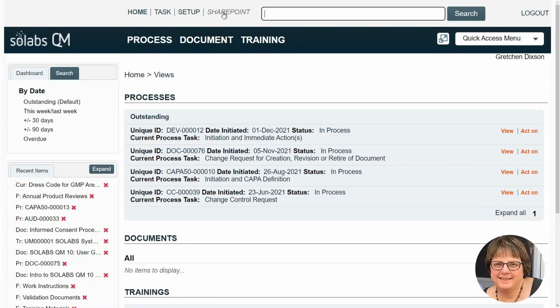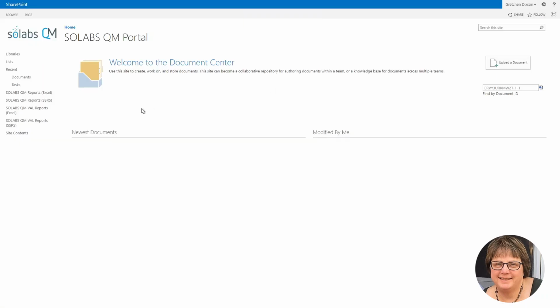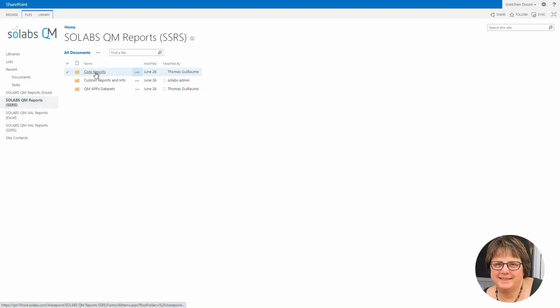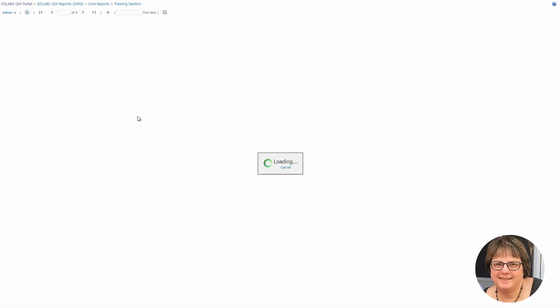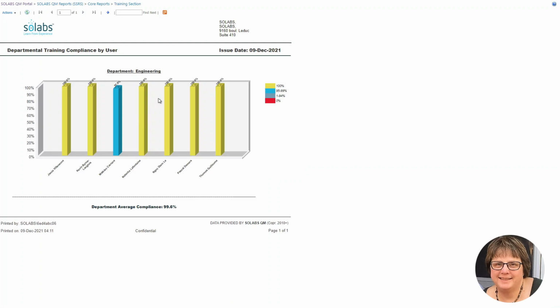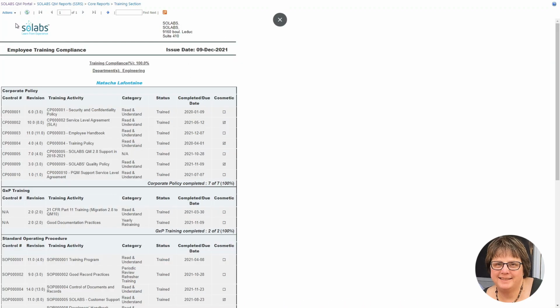We have a report section that you can access through SharePoint at the top of the screen. The Reports portal allows you to have access to Excel data sets for all of the metadata in your instance of SOLABS QM10 and SSRS reports that are more graphical in nature. Here, as an example, we see training compliance by department. We can click on any department and look into the individual people within that department and then into a particular person getting their compliance report.